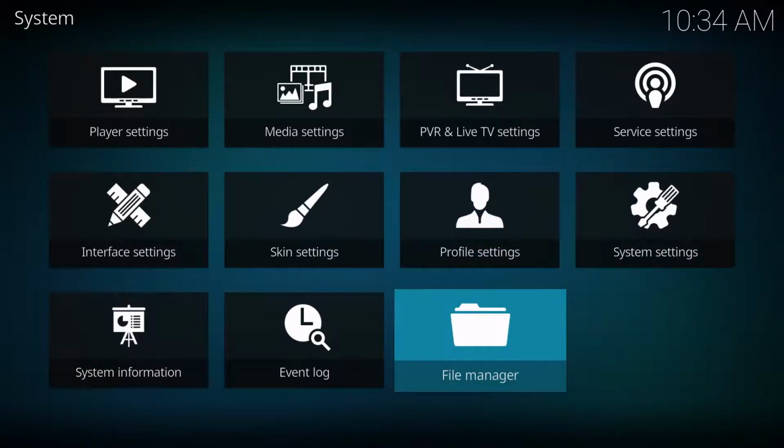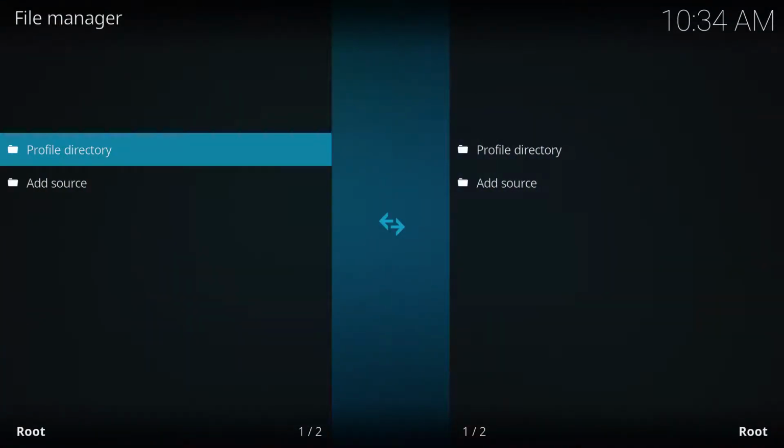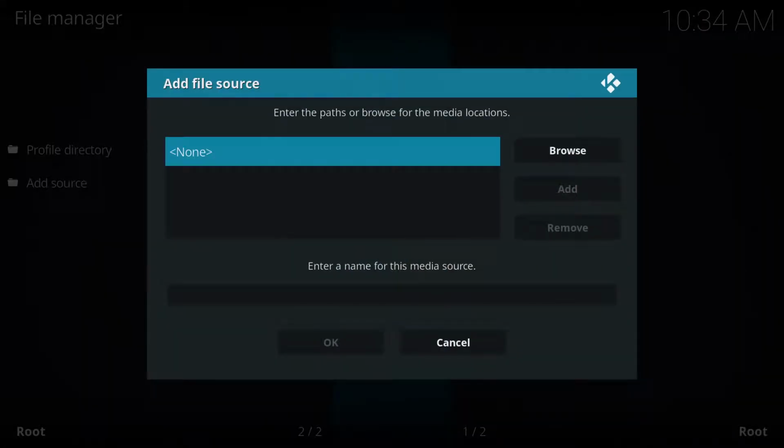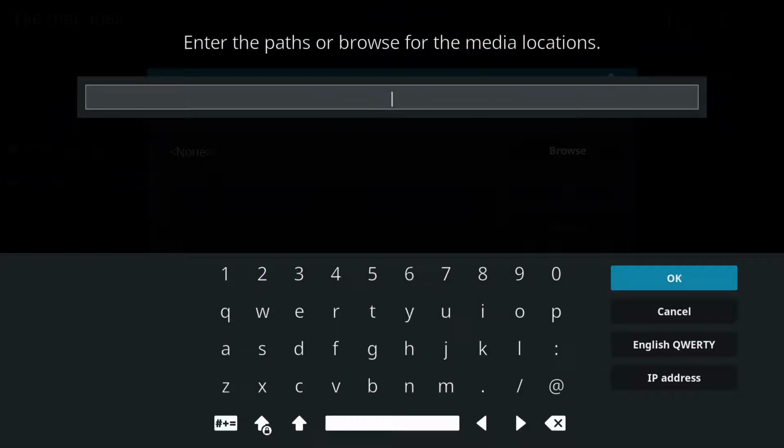Okay, now we've backed out and we're on the screen that we went to for system settings. While we're here, we want to go down to this file folder that says File Manager and click on that. Right here, go down and click on Add Source. This is where we're going to add our wizard. Now, where it says None, click on that. I'm going to type this in, and if you need to, go ahead and pause this. You have to type this in exactly as I type it in. The internet is dumb. If you don't type it in exactly, it won't work. So here's what you've got to type in.